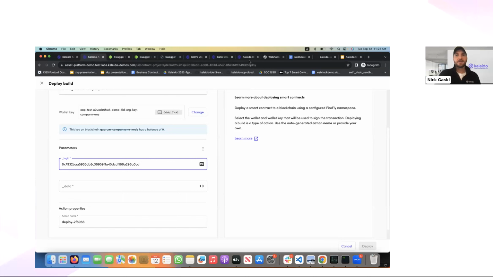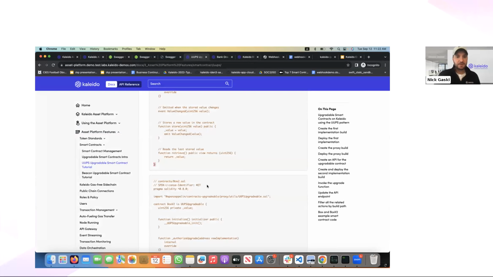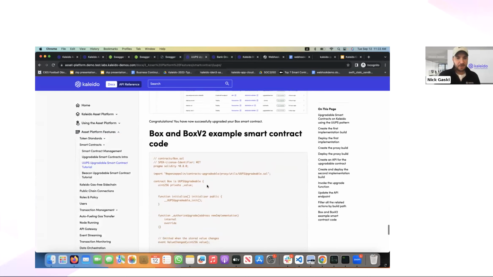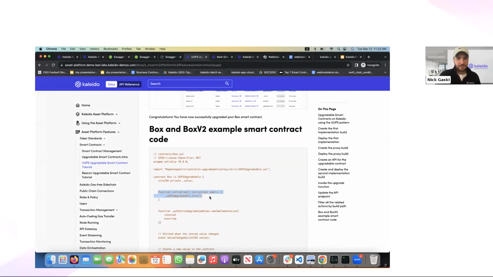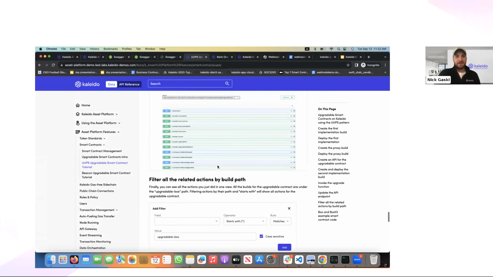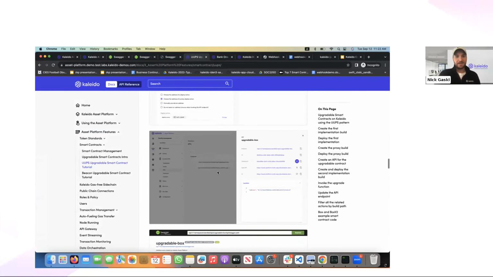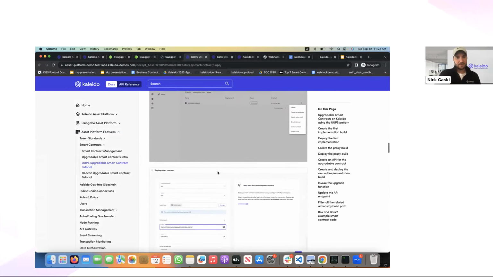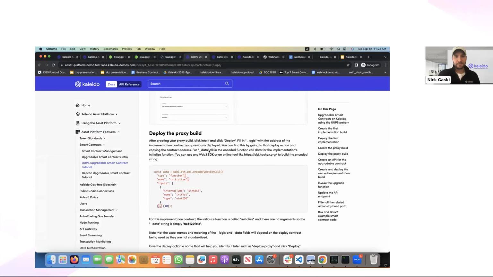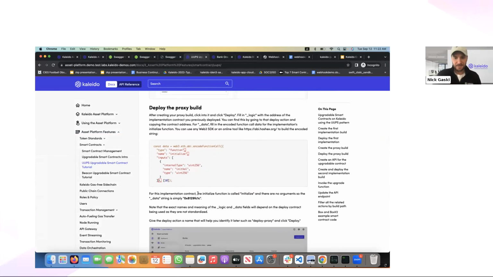But for the initialize function, we need to essentially take this code right here, right? We need to take this function and we need to turn it into hexadecimal representation. The docs have done that for us, so we don't actually have to do any heavy lifting. But you could do this locally with a little Web3 client. I think there's plenty of sites out there that'll do it for you as well.